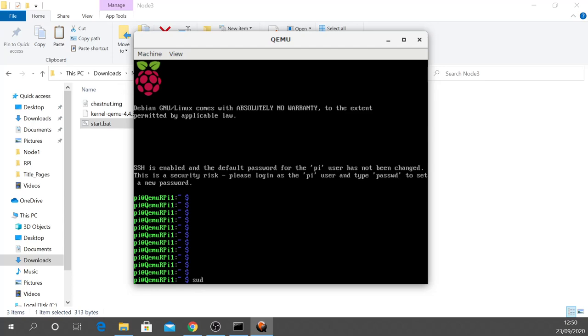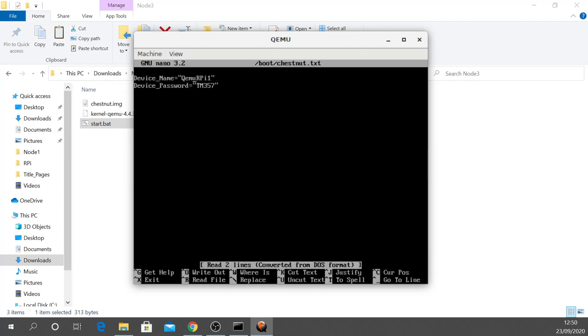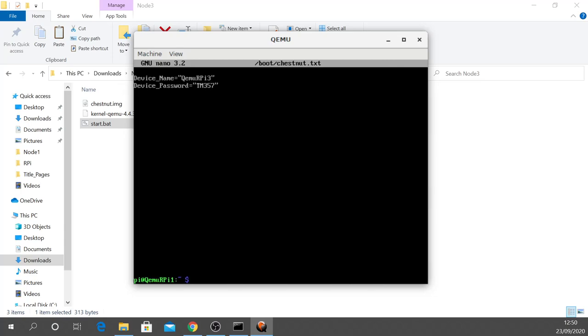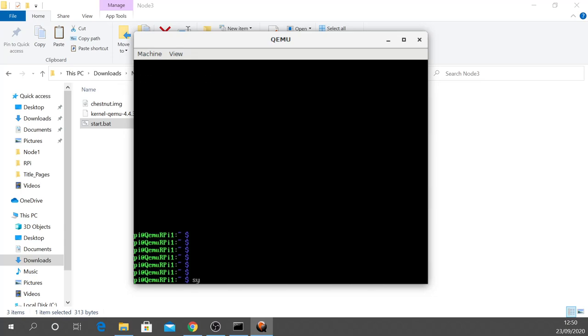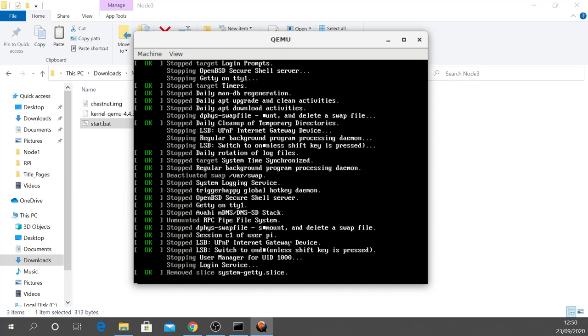Now it's just a case of sudo nano, it's a very nice text editor, nano /boot/chestnut.txt. And this one we'll call QRPI3 for node 3. Control O to save, enter the name, Enter key. Control X to exit. We'll do a sync, and we'll do a sudo poweroff. Great. Okay. So we've changed the host names now on these devices.